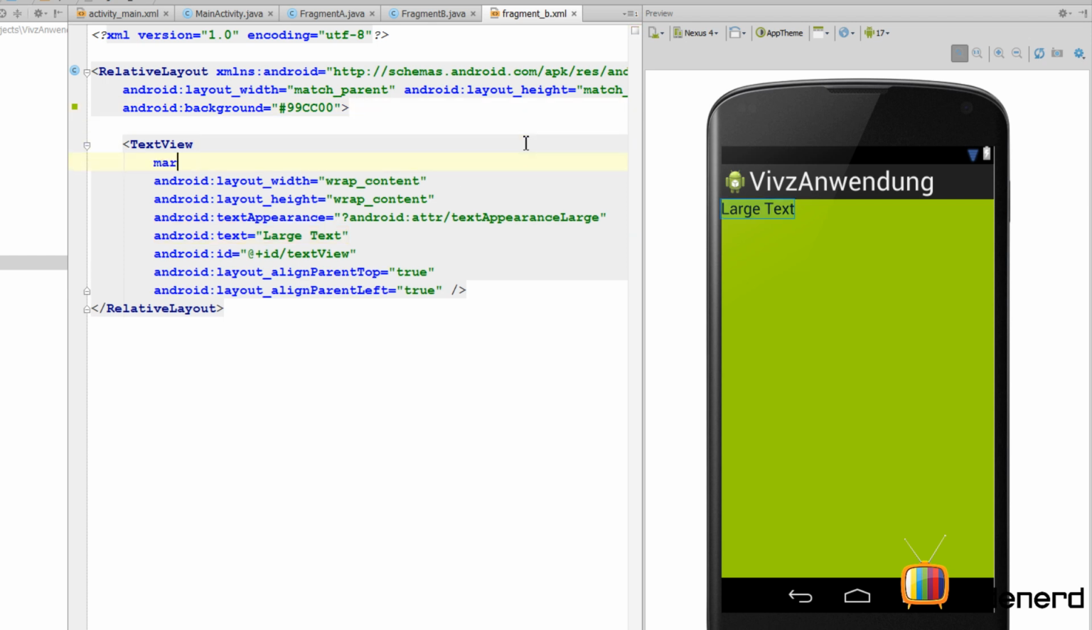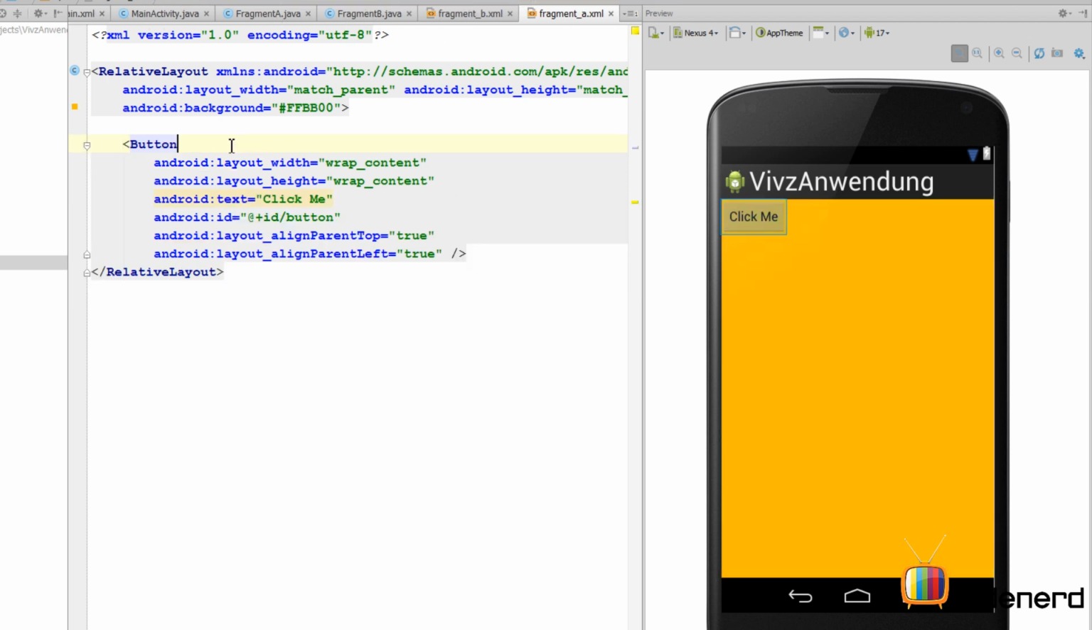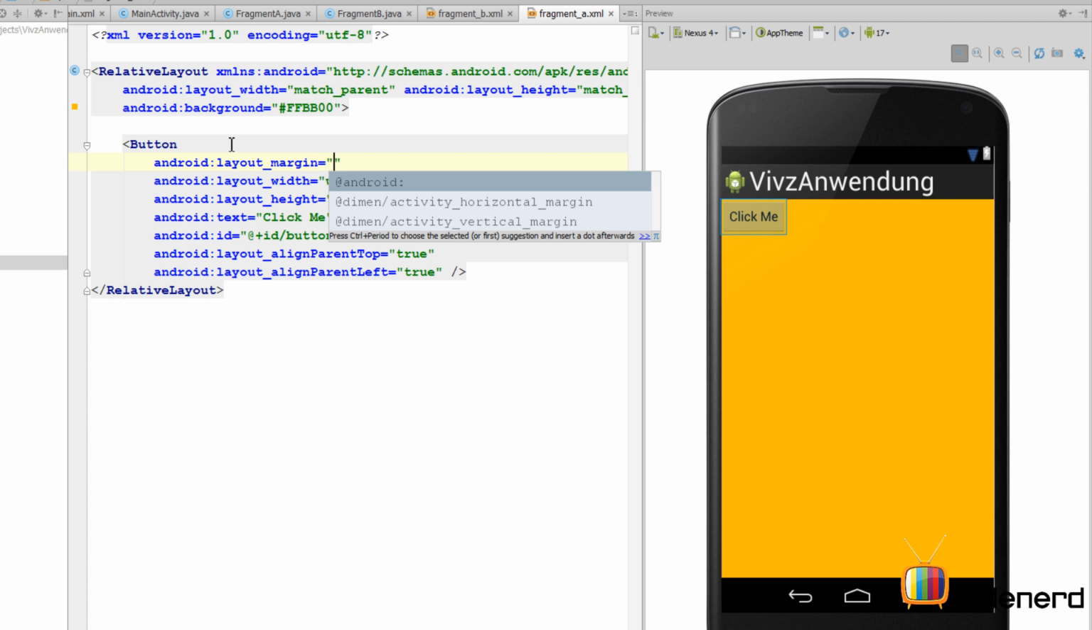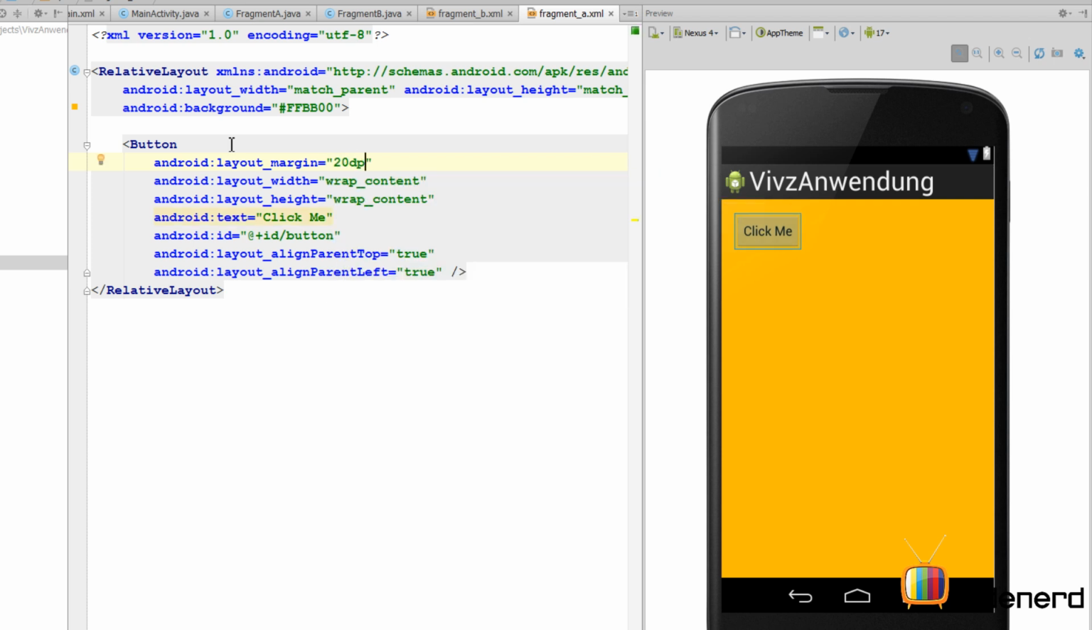Let me just give this a margin so that it looks better. I'll say 20 dp on all four sides. For fragment underscore a dot xml to this button, I'll again give a margin here on all four sides and say 20 dp. So that pretty much completes everything.